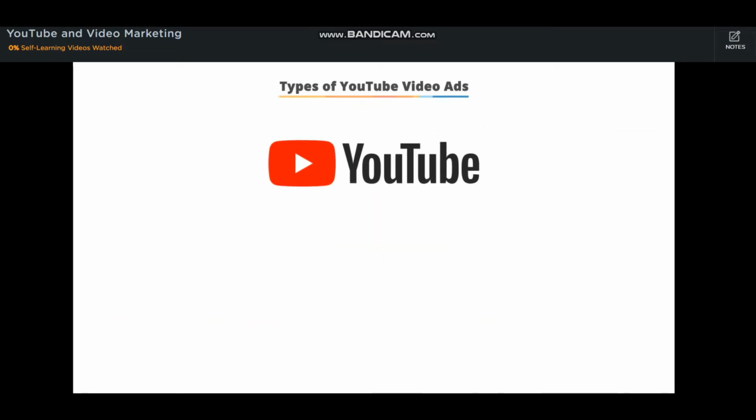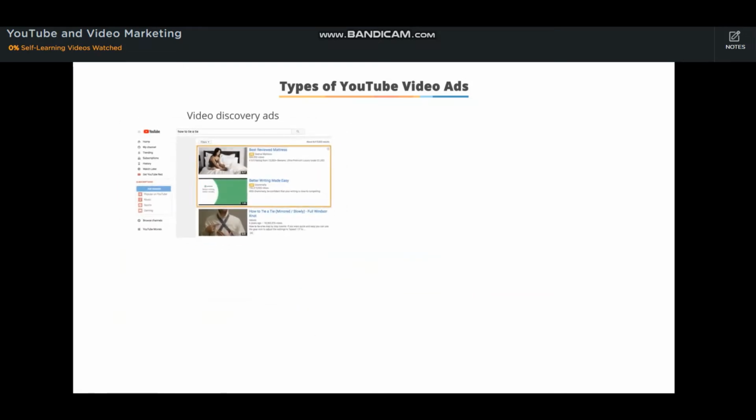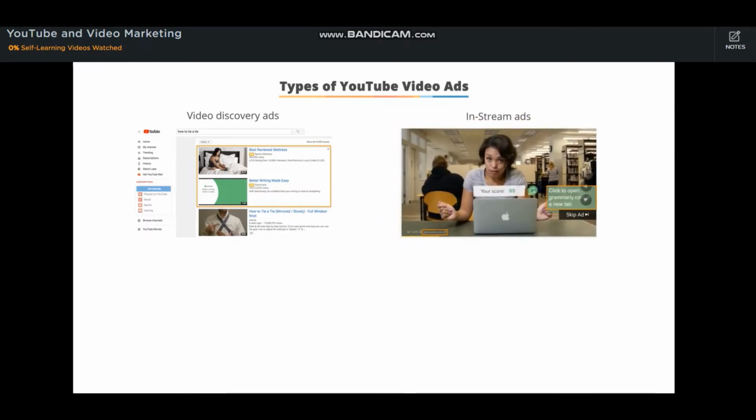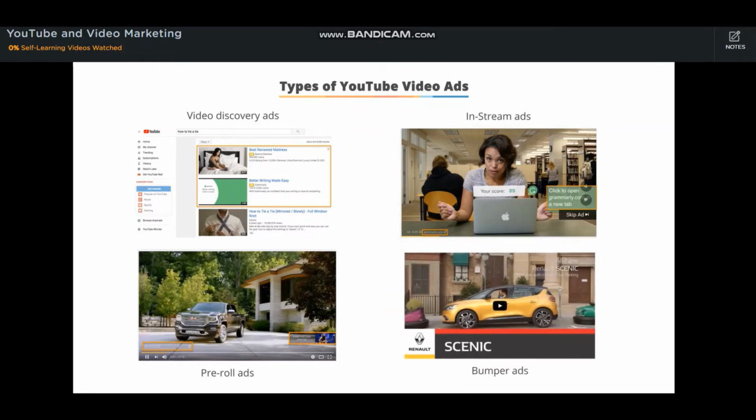YouTube has three types of video ads. There are Trueview ads, pre-roll ads, and bumper ads. YouTube's Trueview ads have two versions, the video discovery ad and the Trueview in-stream ad. The video discovery ad shows up after a YouTube search, and the in-stream ads play before you watch the video you selected, and people can skip the ad after 5 seconds. Pre-roll ads are non-skippable and can play before, during or after the video. Bumper ads are 6-second ads that play before the video that people selected.